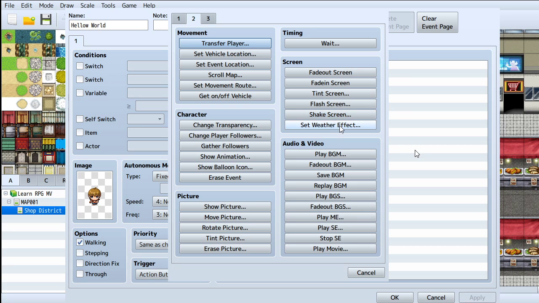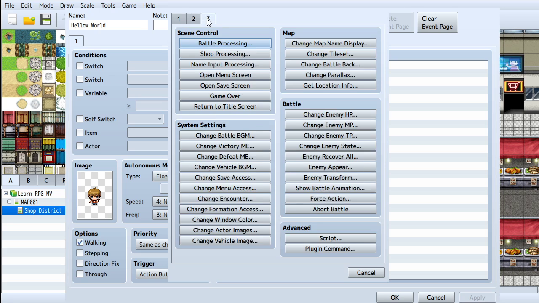You can change the weather too, make it rainy. Audio and video, if you want to play some sound effects, all that good stuff, right here. Page number 3 is where the good stuff happens though. Battle processing, shop processing, name input processing. These 3 are important for the game because of battles and all that good stuff. Then you can open your menu screen, save, game over, or return to the title.